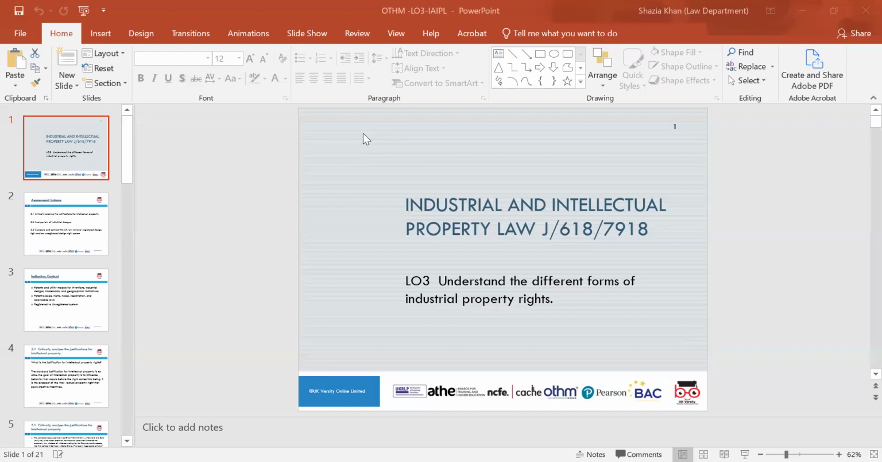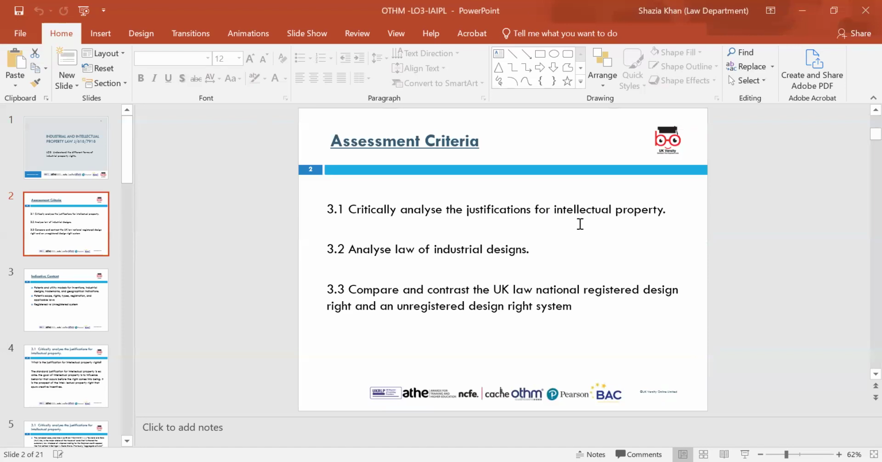And now we're going to look at Learning Outcome 3 in regards to intellectual property rights. Learning Outcome 3 is to understand the different forms of industrial property rights and why they're so important. The assessment criteria are 3.1, critically analyse the justification for intellectual property; 3.2, analyse the law of industrial designs; 3.3, compare and contrast the UK national registered design right and an unregistered design right system.